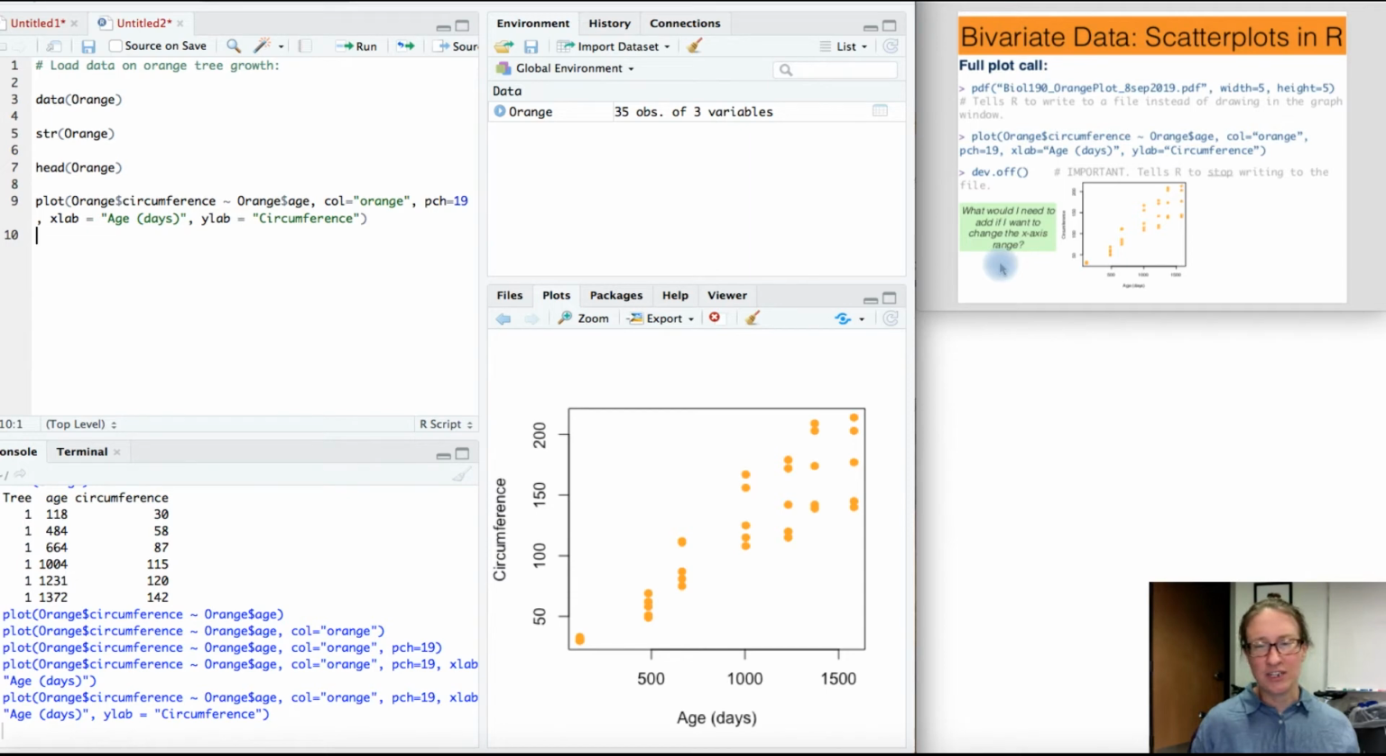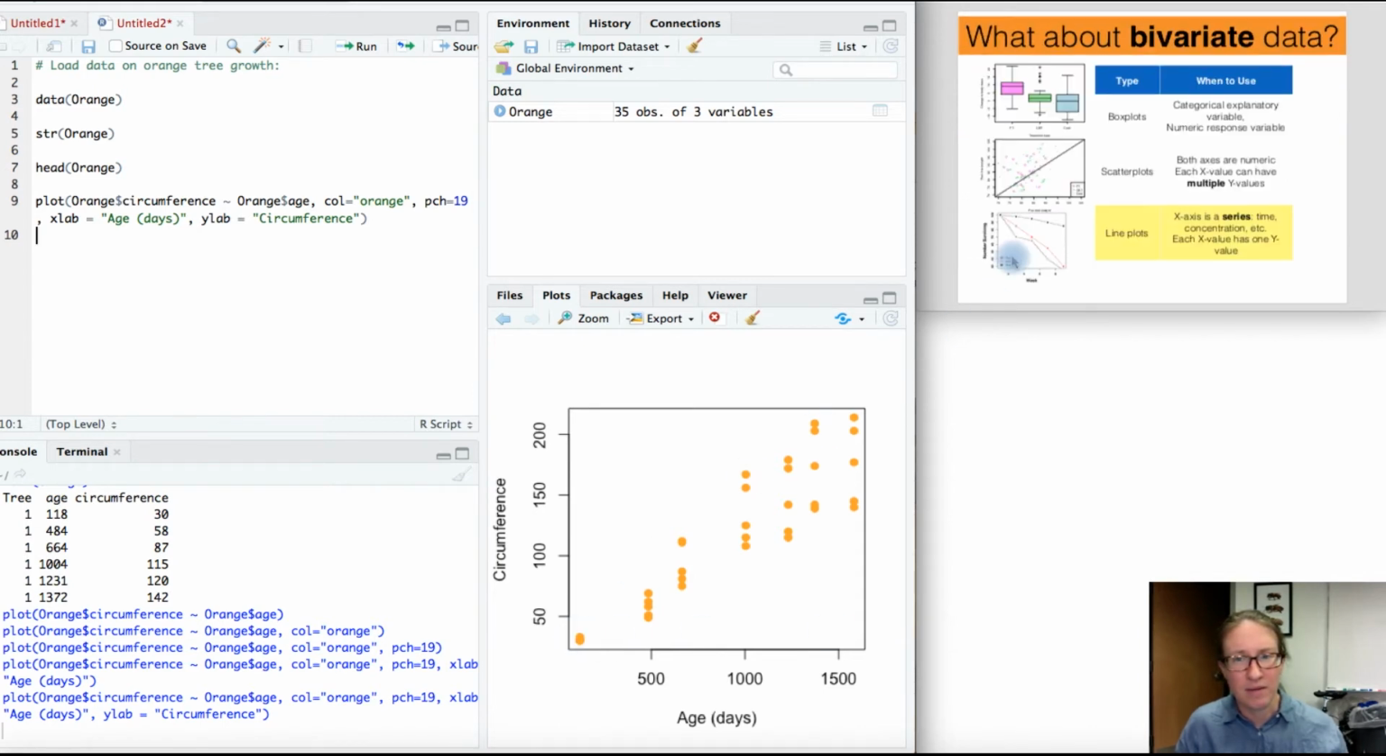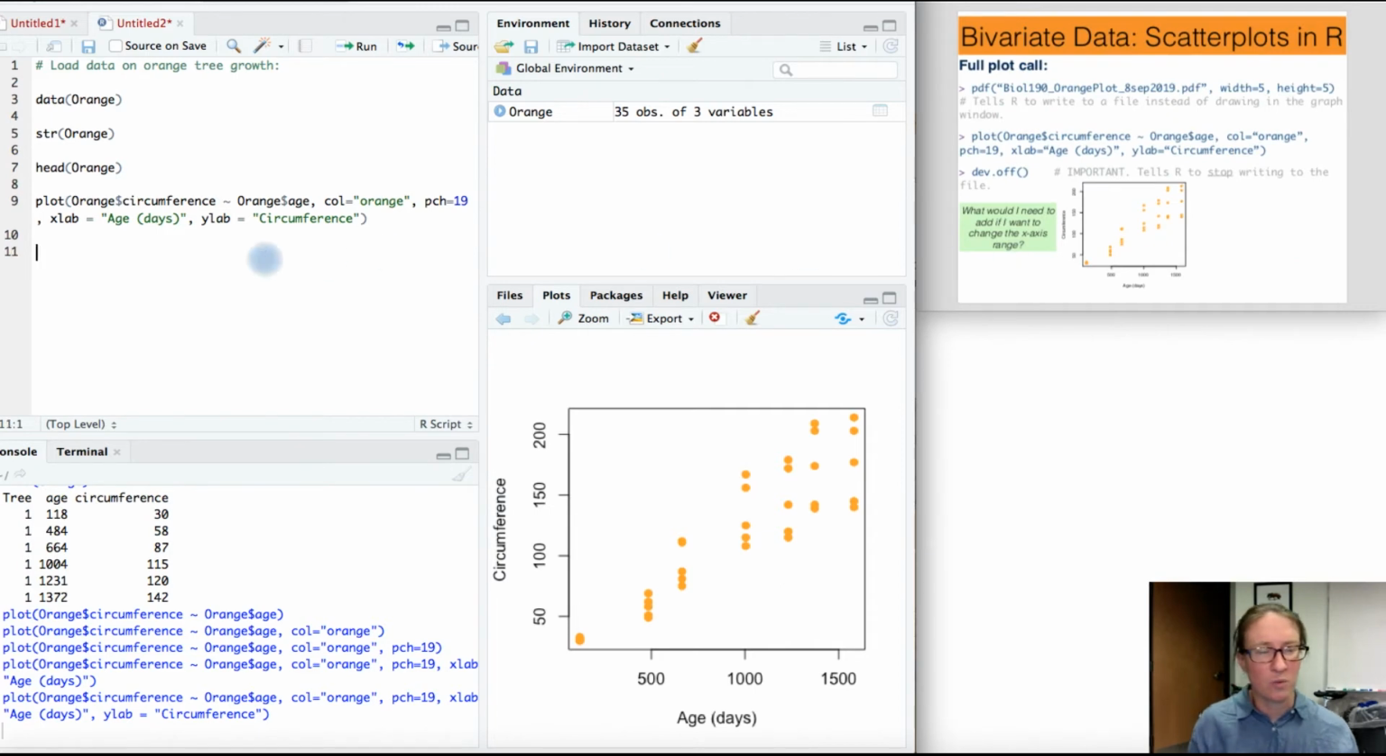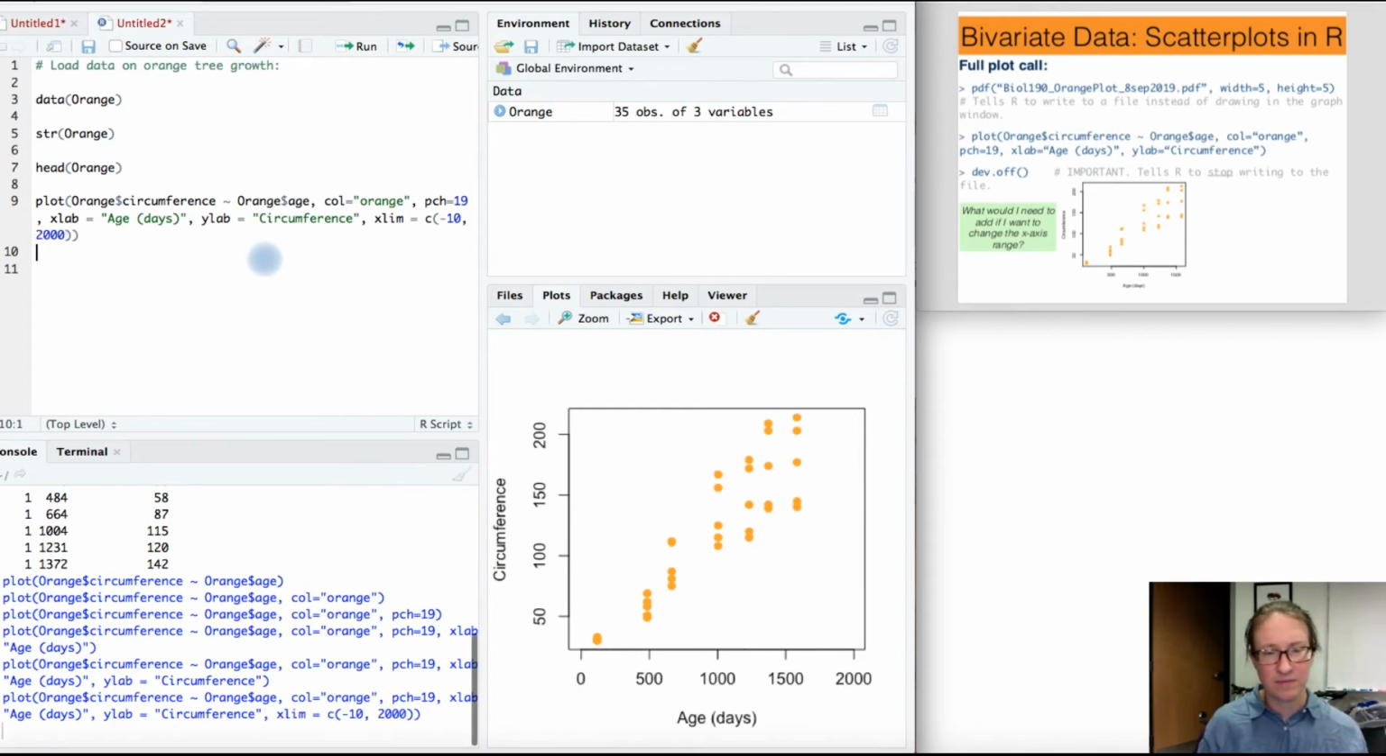And then a question here: what would I need to add to this plot command to change the range for the x-axis? Like, what if I wanted the range for the x-axis to be larger? To do that, I can add in the xlim argument. And this has 2 components. So let's say I want to make the lower limit -10 and the upper limit 2000. So that's adjusted my limits.